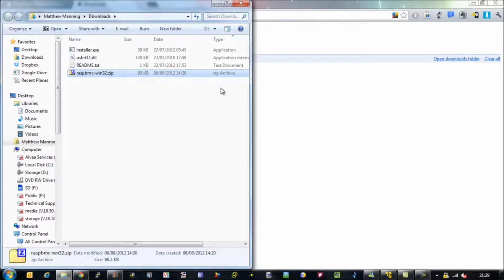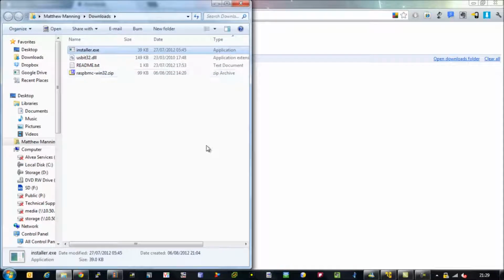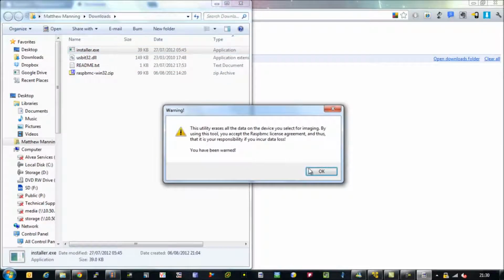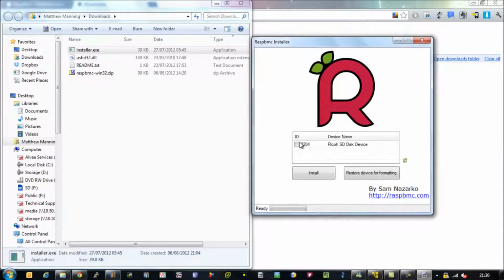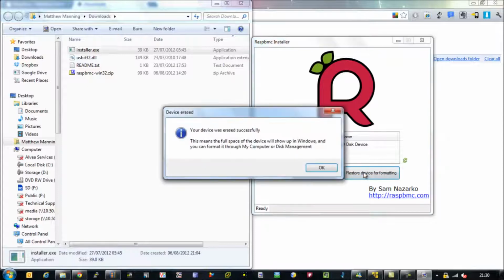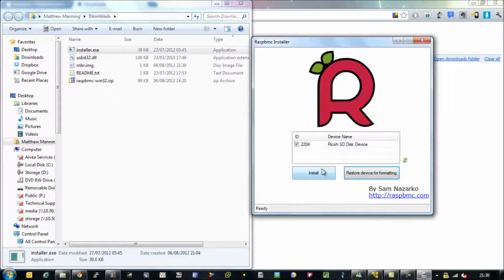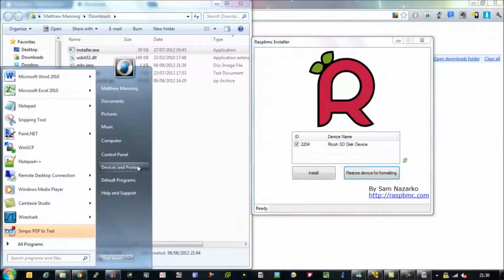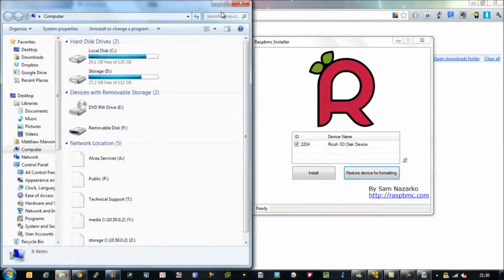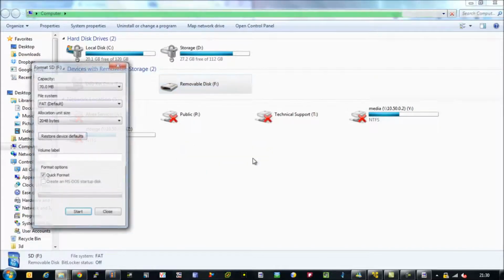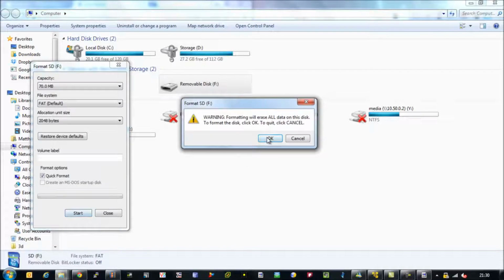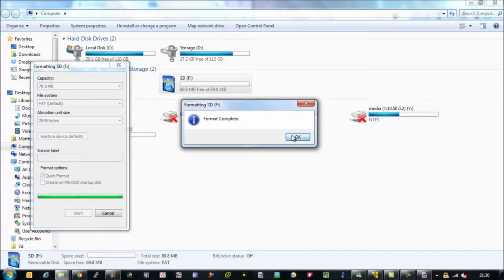So one thing that's nice about this installer is it has pre-built into it a feature that will reset your SD card and will essentially allow you to view the whole partition. Sometimes when you have these Raspberry Pi images, it can mess up the SD card so Windows can't read it properly. So if you click restore device for formatting, and then we then go in via Windows and we just want to quickly format our SD card so that we know it's completely clean and ready to go for this RustBMC XBMC port.